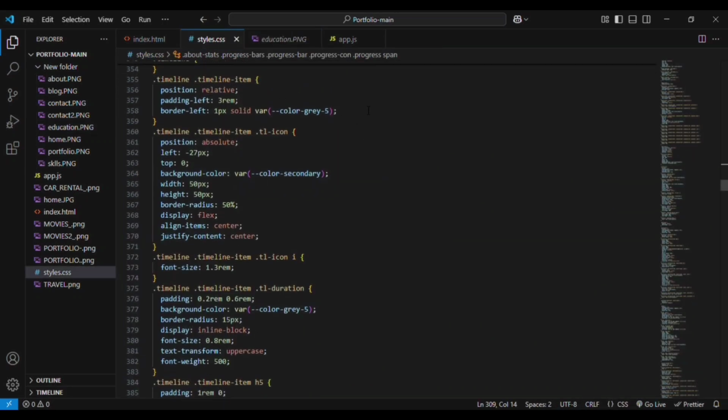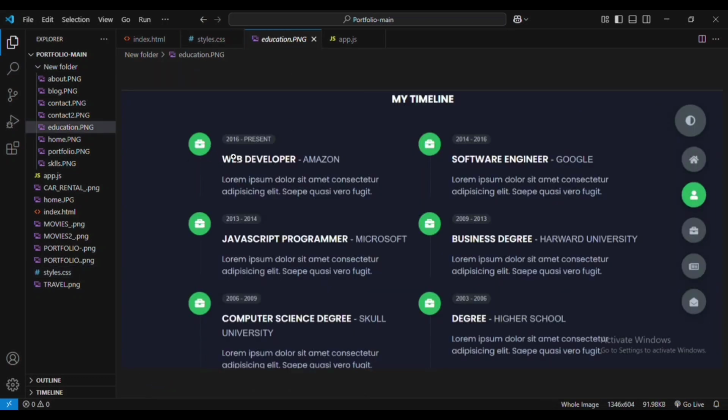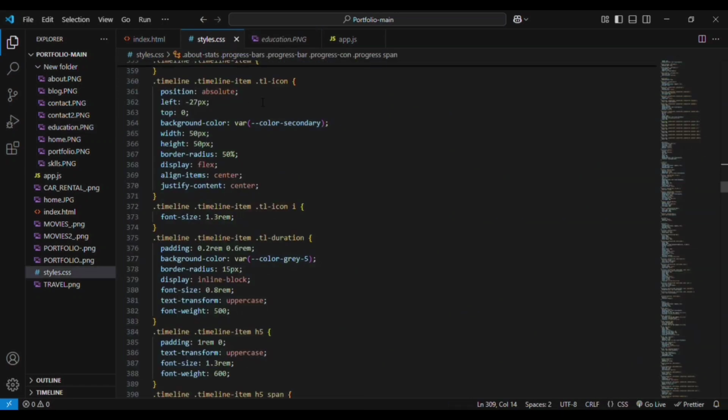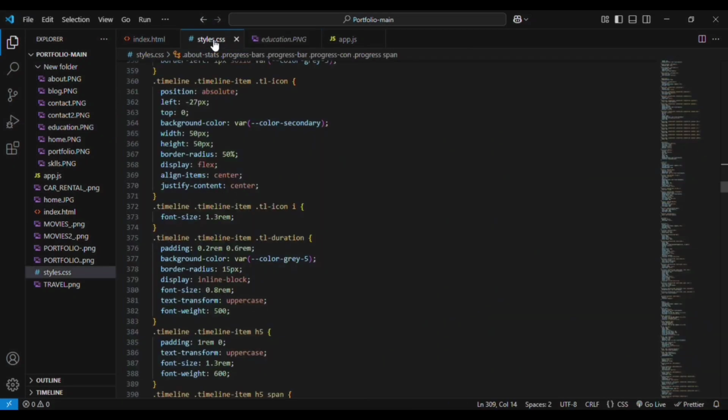Then we have the timeline icon. For that icon, we have given a color. You can see here, this is the one, the briefcase icons. For that, we are giving position absolute and left. Using left, right, top and bottom values, we can position the icons in our website. Then we have the icon.